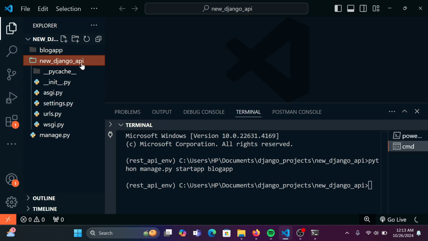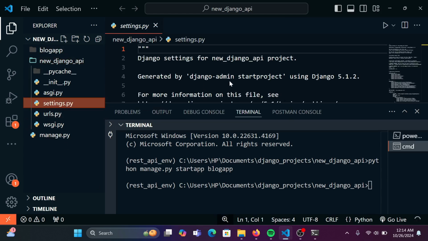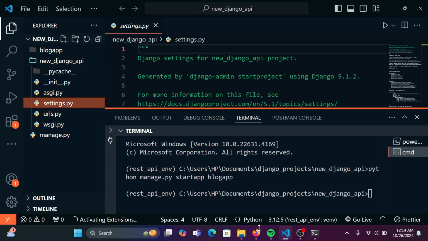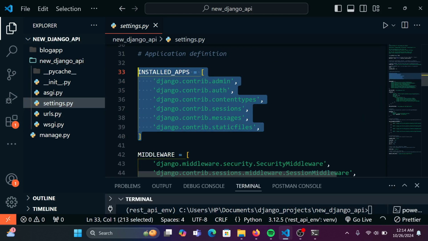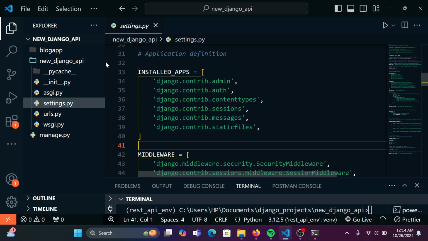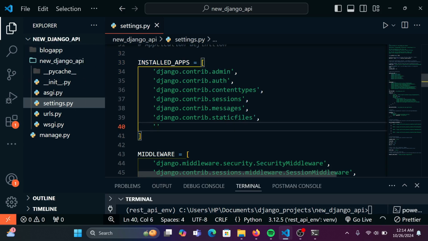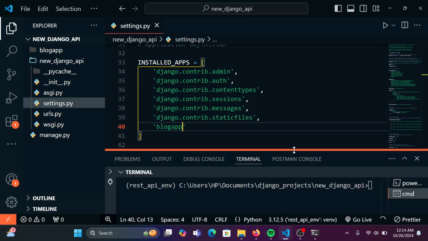I'm going to open the folder and go down to the file called settings.py. Once you're in this file, you just scroll down and find INSTALLED_APPS. We're going to add our new app. The app is called blog_app. So right now we have our Django project created for us. We have a new app created. We have already registered our app. So what are we going to do next?